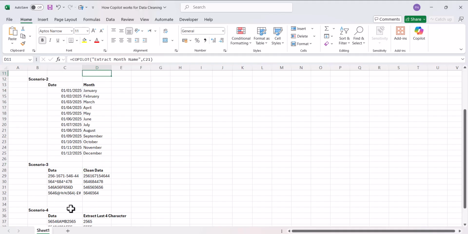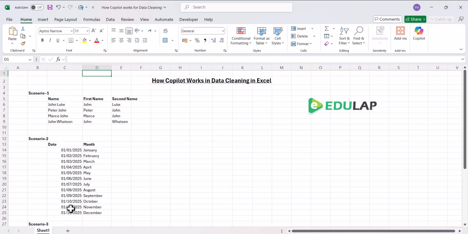Conclusion. As you can see, the Copilot function in Excel is a game changer for data cleaning. By using simple prompts, you can perform complex data transformations in seconds, saving you a huge amount of time and effort.